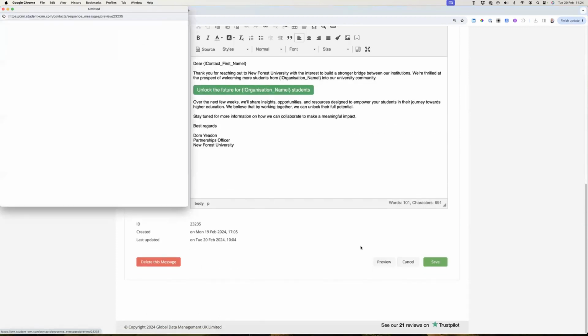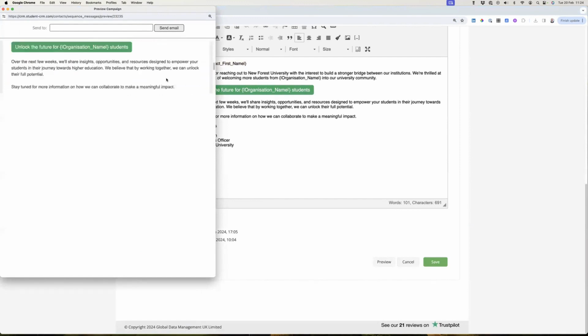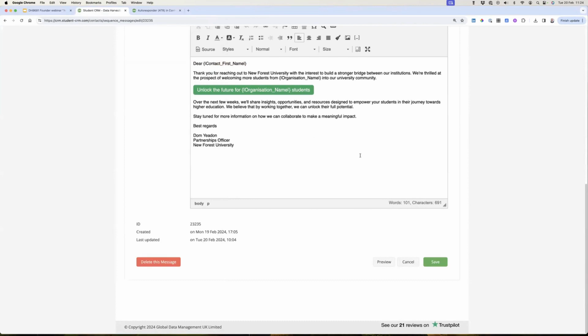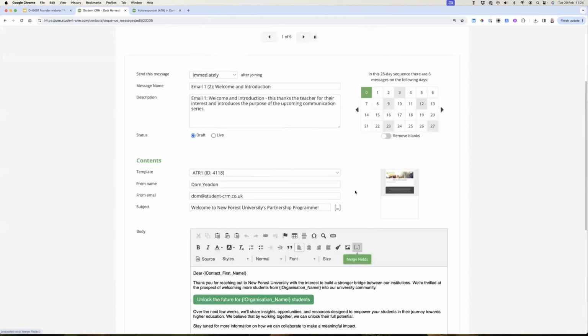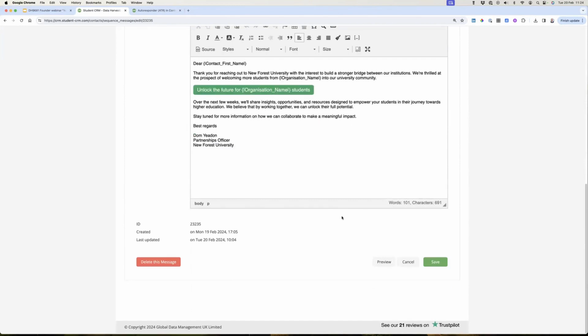And when I want to, I can preview that, and send myself a preview of that email. So you can put any number of emails in there. Looking at this, if I've got lots of messages that go out over more than the 28 days shown here, I can choose to remove the blanks, and it just gives the days 0, 3, 9, 12, 23, and 27. Those are the dates on which it goes out. But in calendar view, it looks a bit more useful.